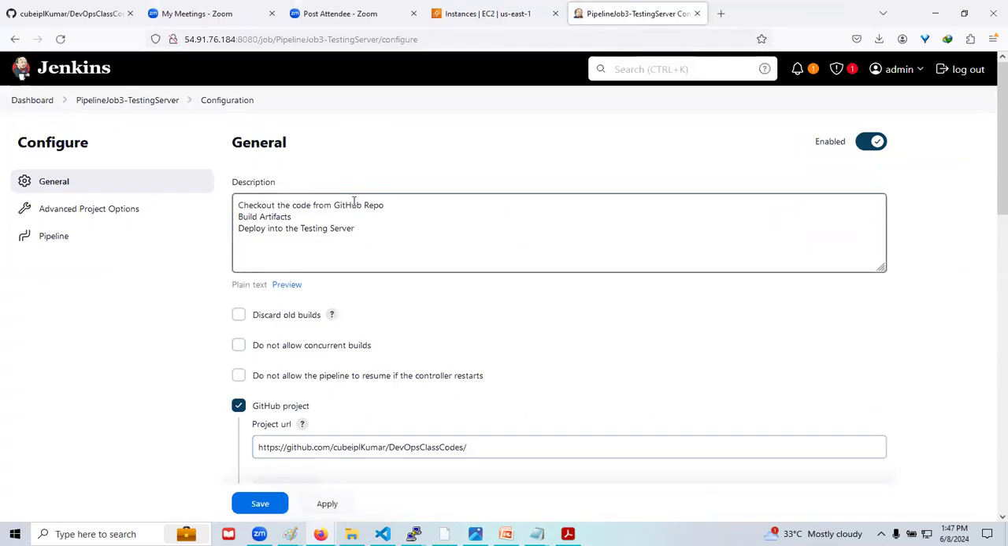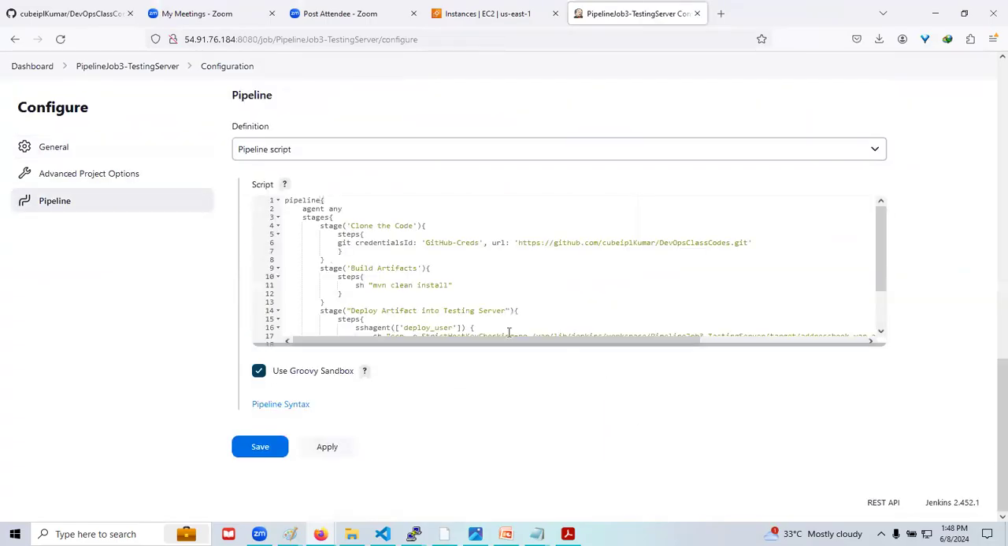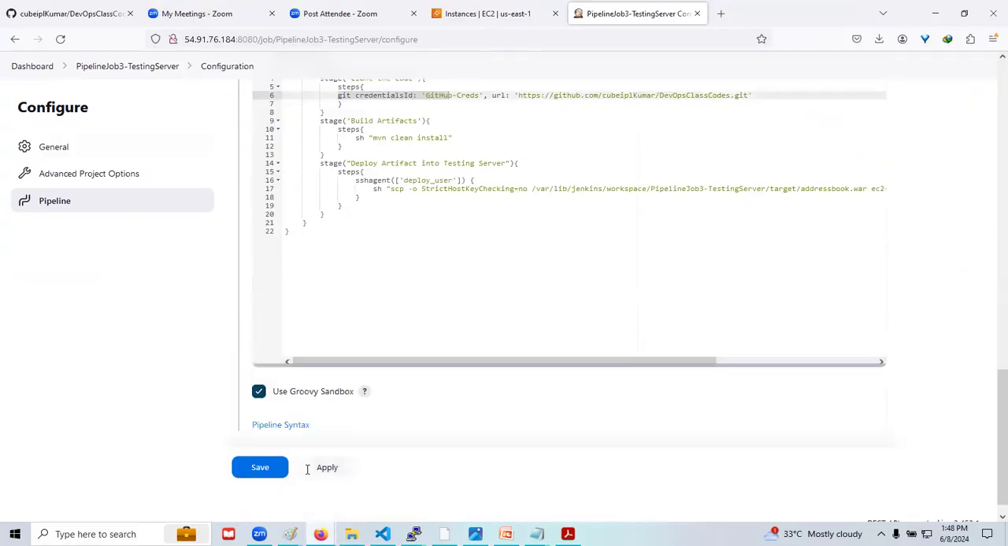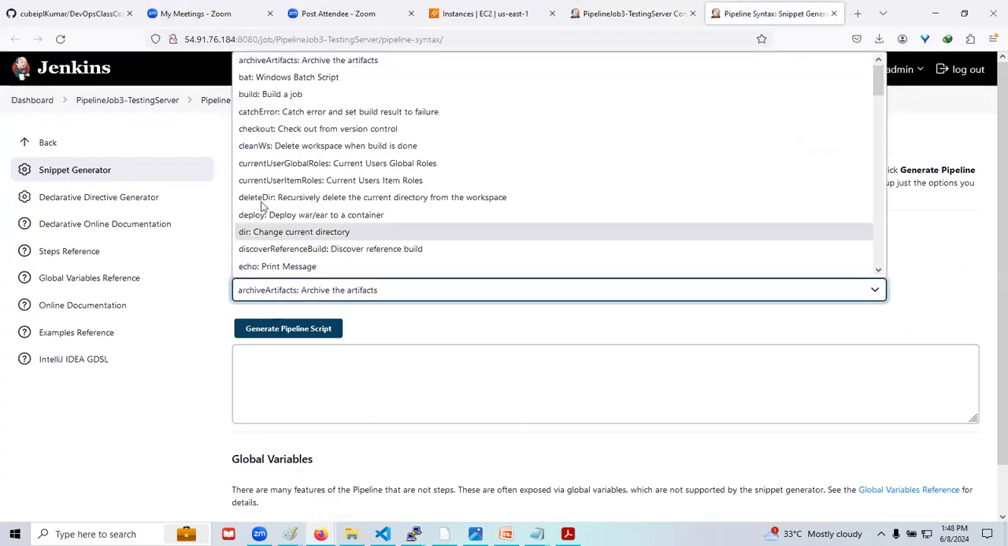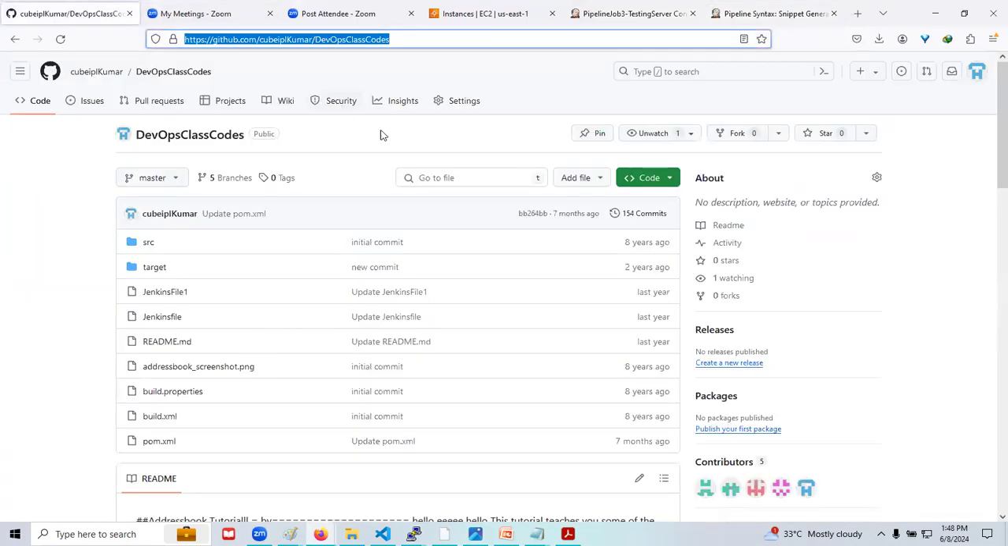Now here, first check out the code from the GitHub repository, build your artifacts, and deploy it into your testing server. This is the same repository I'm working on. So first, I clone the code from this GitHub repository, using these GitHub credentials. I told you just now about the snippet generator: when we select this, we select Git, and here you have to give the repository URL.